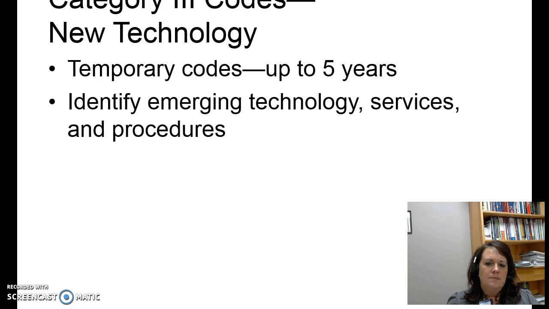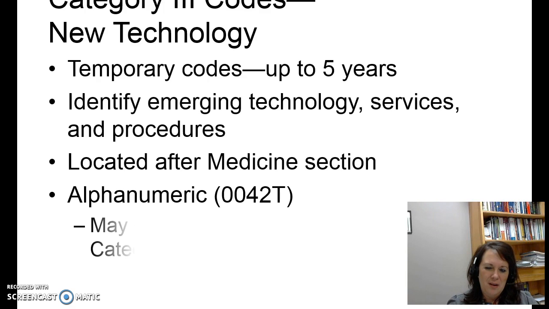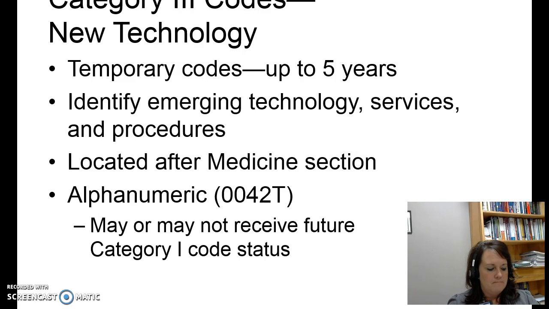There are some kind of cool things in CPT. I don't get to a lot of them. This is for new technology. So there are temporary codes out there. They can be temporary for up to 5 years. They identify any new ways of doing things, emerging technology, a new service, or a new procedure. They're located after the medicine section, so all the way at the end.